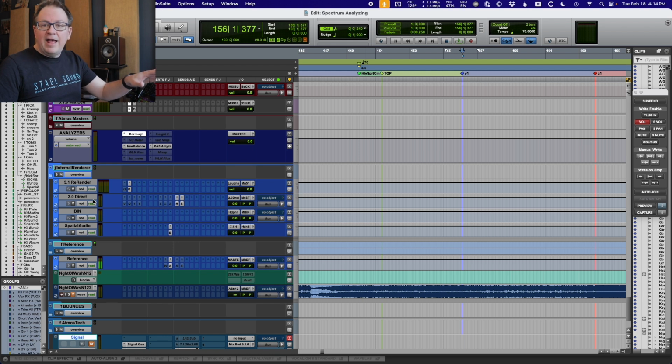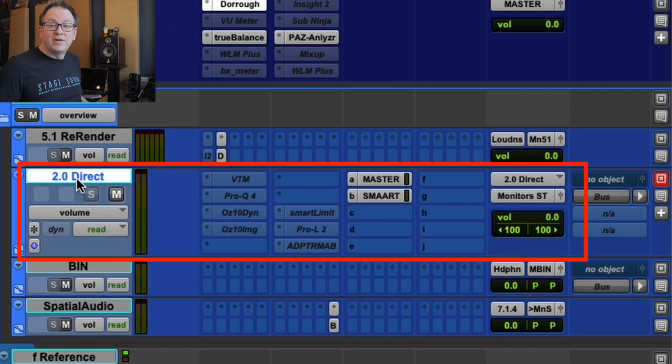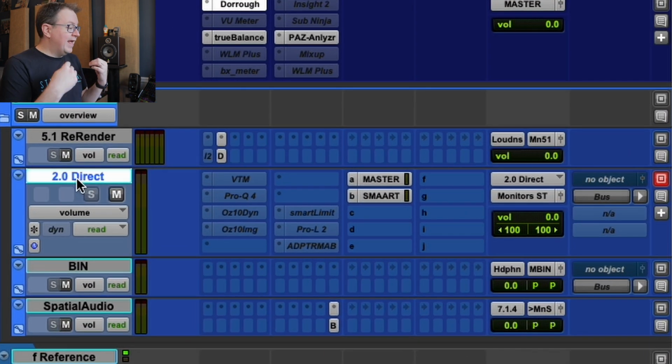So I'm in an Atmos session right here. The way I use the analyzer is I use it off of the 2.0 Direct. So basically the stereo. And the reason I use this is because, well, number one, it's really hard to do a spectrum analysis of Atmos.